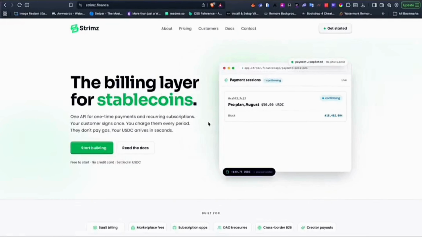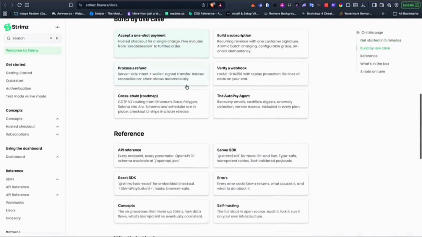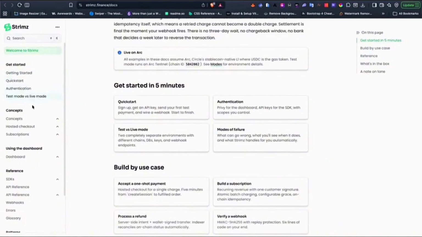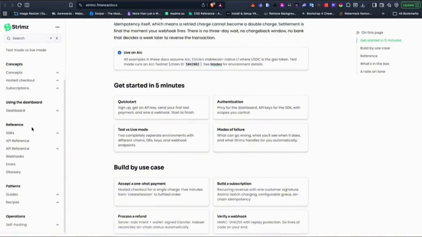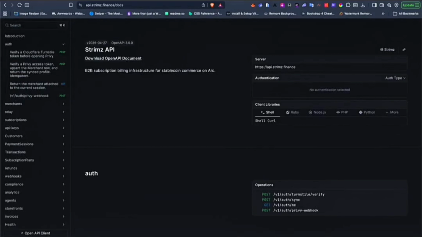So Strimz is a billing layer for stablecoin, and it has two models of payment processing: the one-time payment and recurrent payments like subscriptions for merchants, for businesses. So this is the Strimz documentation, and here we have the get started, the concept, using the dashboard, reference patterns, and then operations. The backend of Strimz is live on AWS.